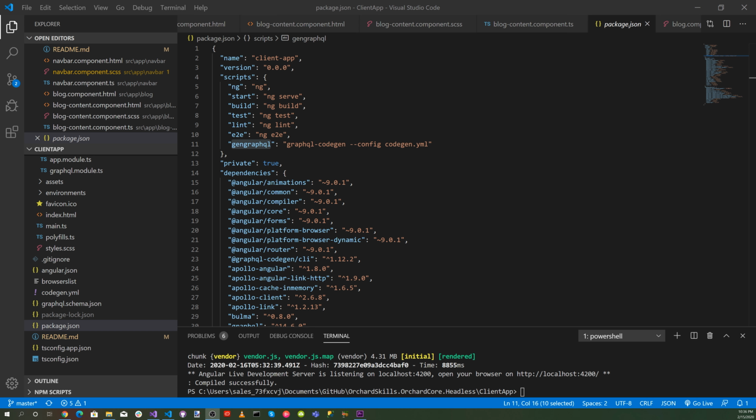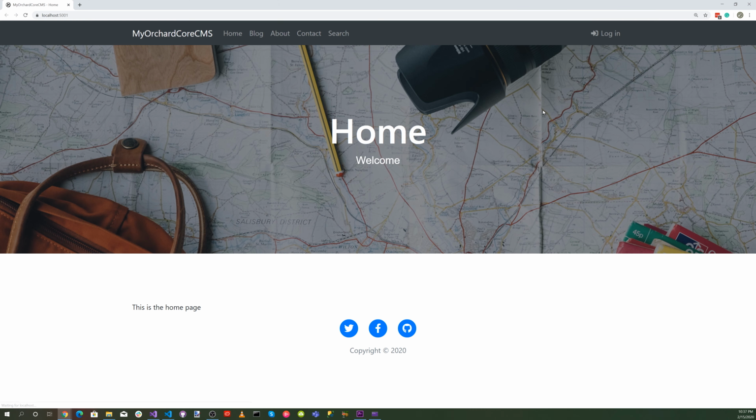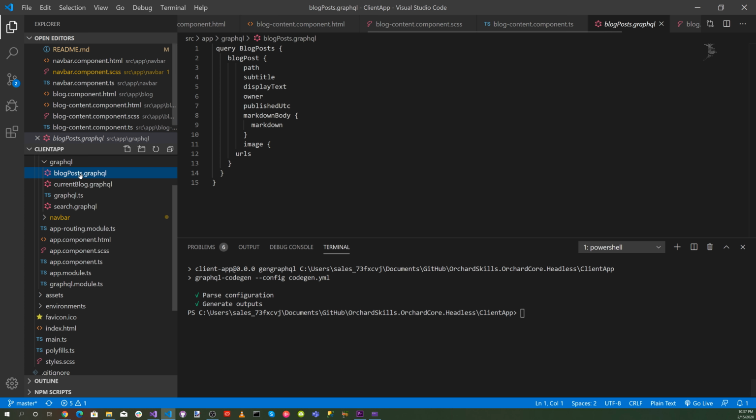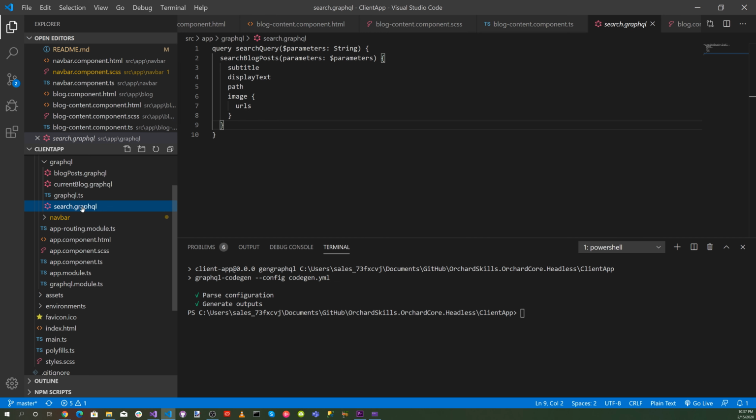Okay, in order to generate your GraphQL code for Angular, you need to run your headless CMS. So let's go ahead and run our Orchard Core Headless CMS application. It's right here. Let's just go ahead and run it. Okay, we're up and running. So now let's go ahead and do an npm run gen GraphQL. And there you go. It's generated from these GraphQL files here that were taken from the Orchard Core GraphQL interface. So we have blogpost.graphql, current blog.graphql, and also a search query for the search.